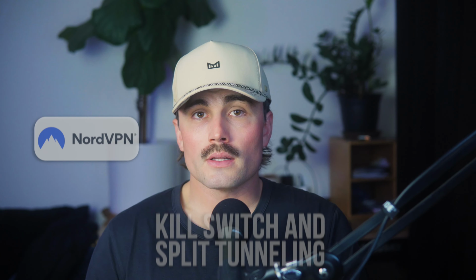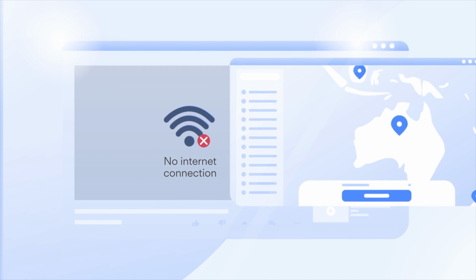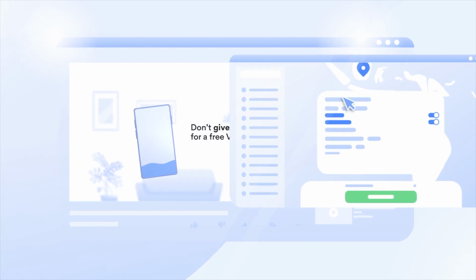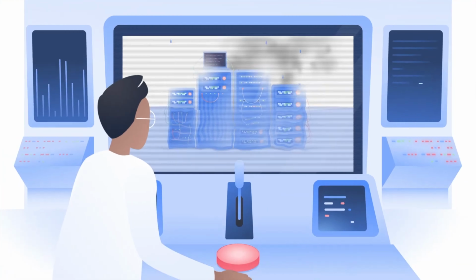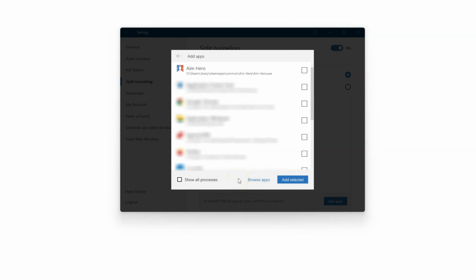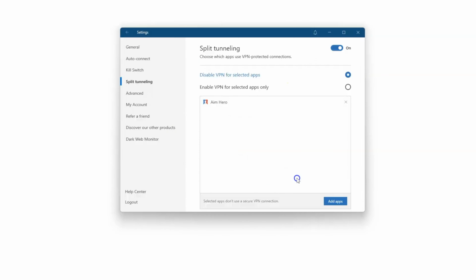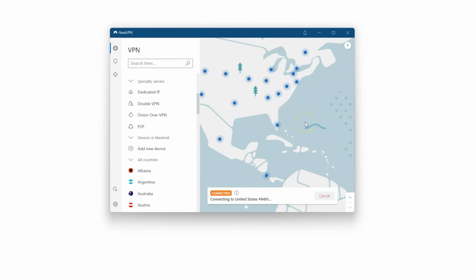Kill switch and split tunneling. A kill switch prevents internet access if the VPN disconnects unexpectedly, ensuring that your real IP isn't exposed. Split tunneling lets you choose which apps go through the VPN. For example, you can route your banking app through the VPN while allowing game updates to download directly. These settings can be used alongside PQE to balance security and convenience.